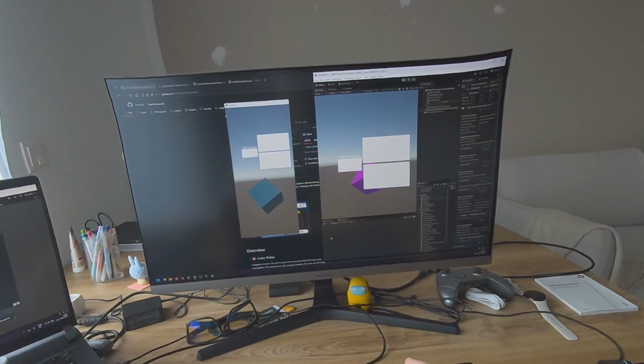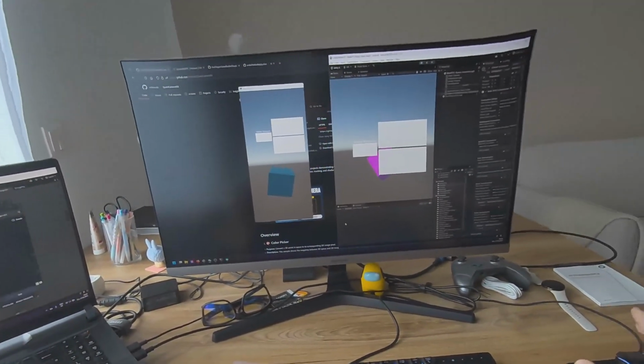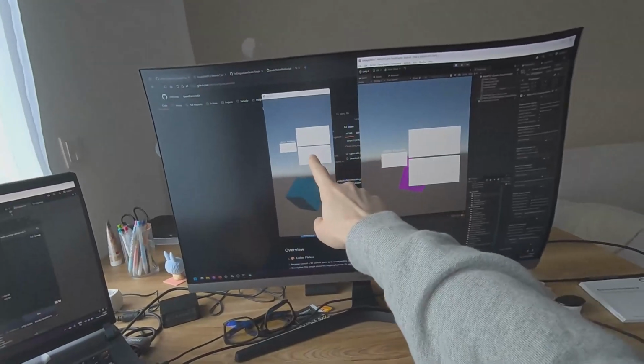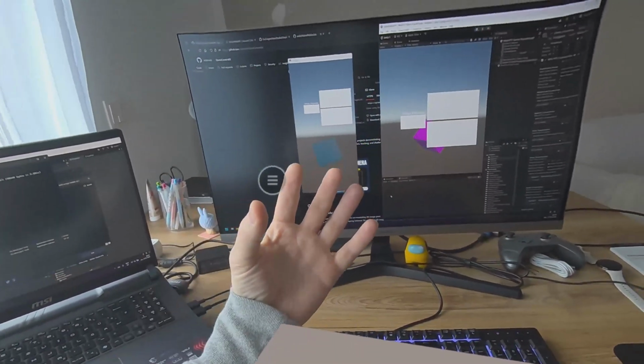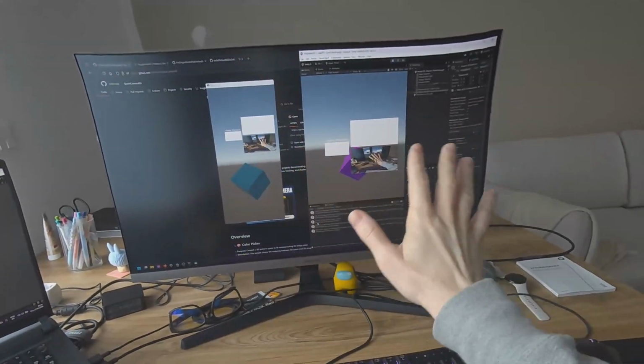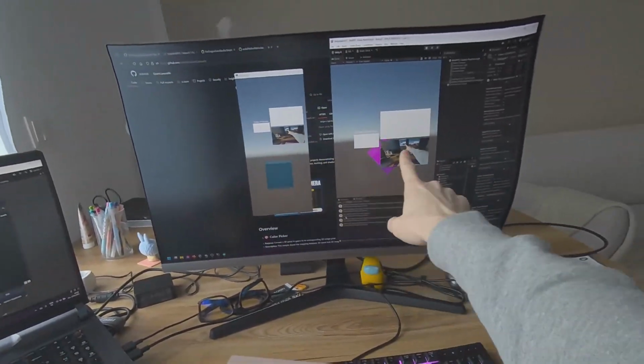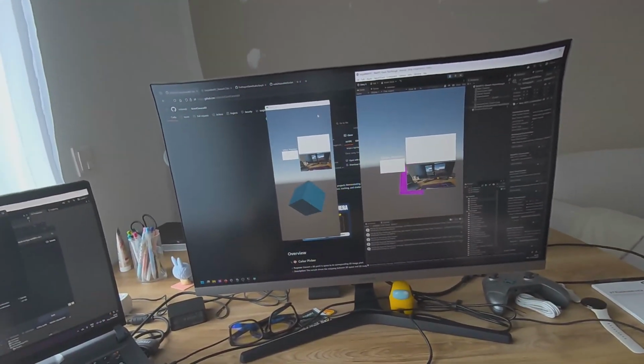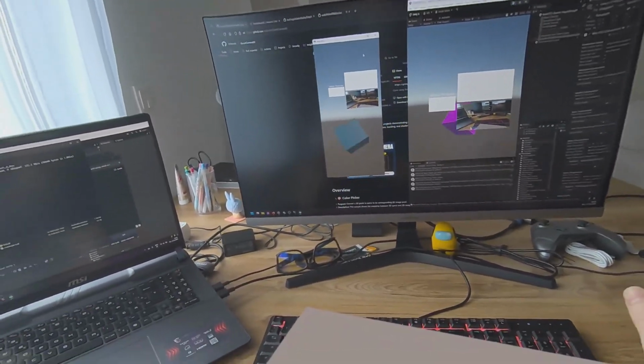And welcome to a new video, and this time we're going to have a look at how we can use the recently released Passthrough Camera API from Meta to stream our passthrough image and the digital content to any device using WebRTC.